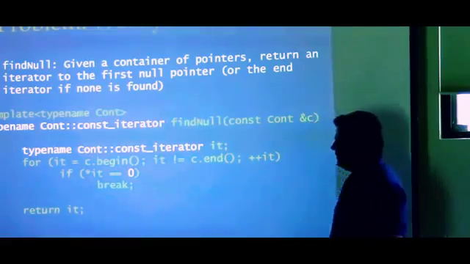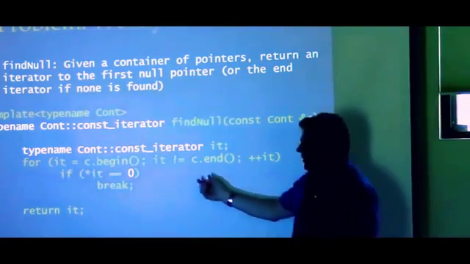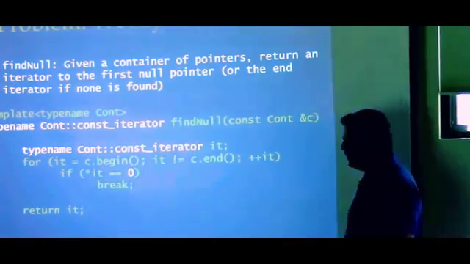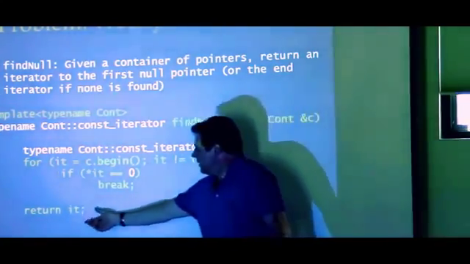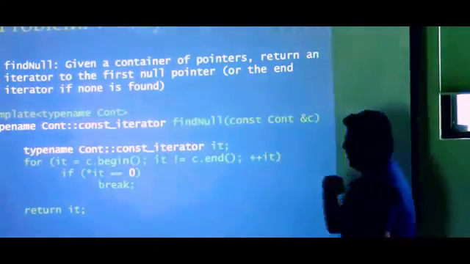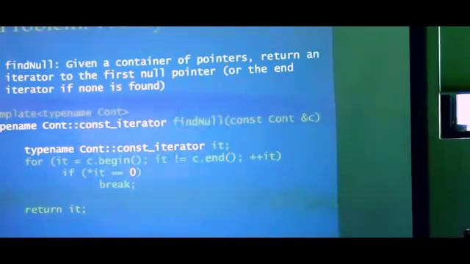So we declare it with the same type. That's our temporary iterator variable. We're going to run through looking for a null. If we find it, we return it. Otherwise, we're going to just naturally return the end iterator.